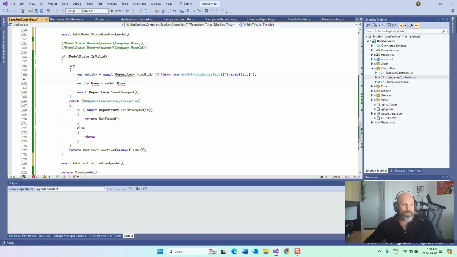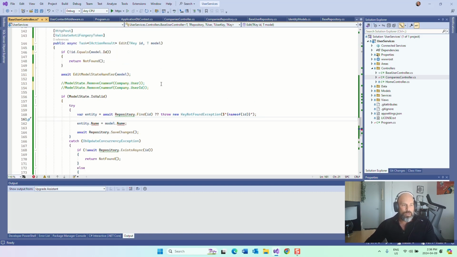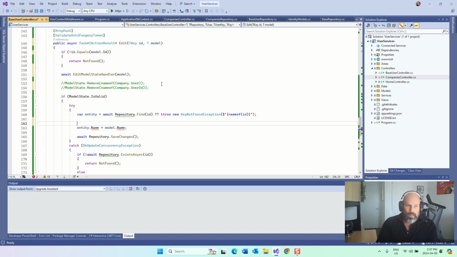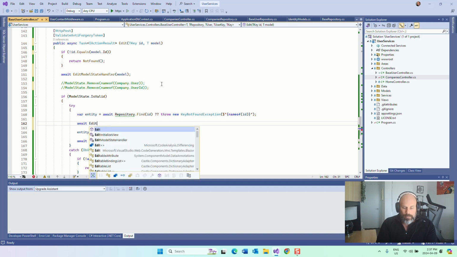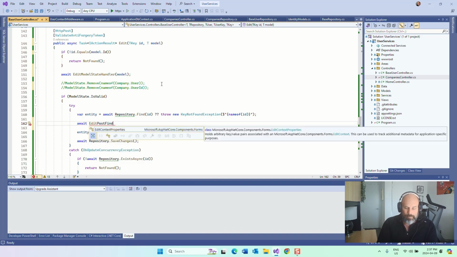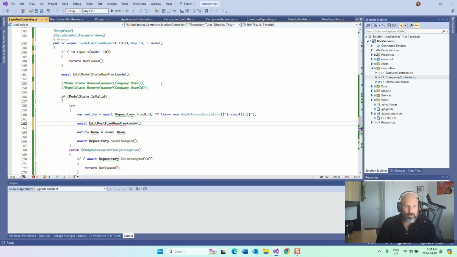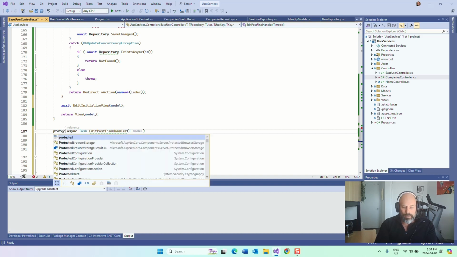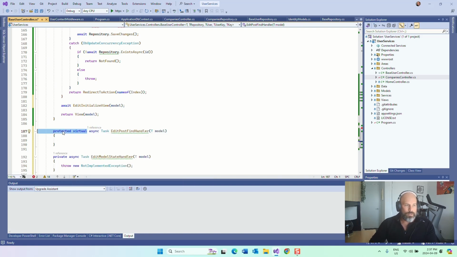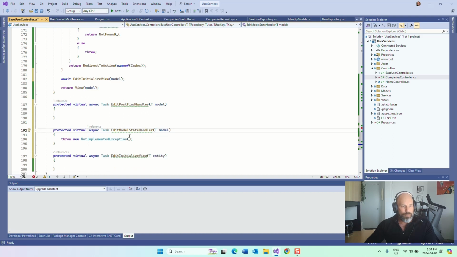Now, over here, we want to do some modifications to our entity, and that can be done by this. Here we can do edit post find handler, and we'll pass in model again, create the method, and here once again we have to make these protected virtual. Let's just take those, make sure that we haven't missed anything down here. Should probably take away that error.